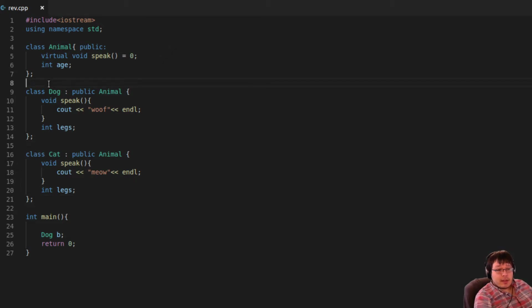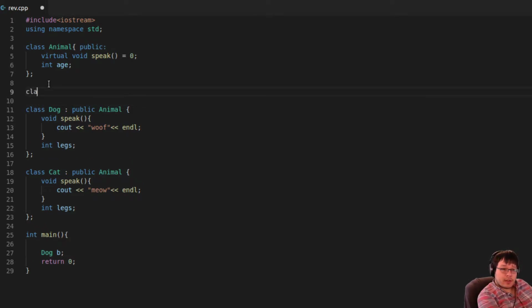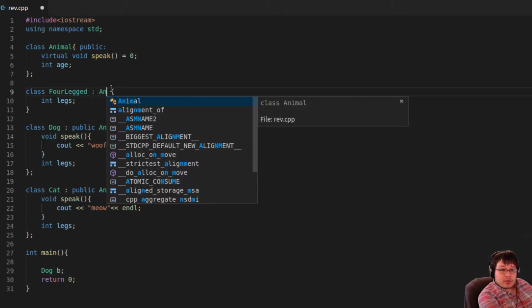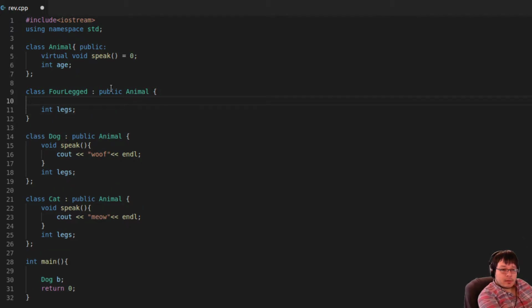But you know what? I think that we should make a class that is an abstract class still, but it's called four-legged, because that's going to keep all the four-legged animals. And all it's going to do is add a legs variable to it, but it's still going to be abstract. So because it's still going to be abstract, I'm just going to inherit publicly from animal. And I will also make this public.